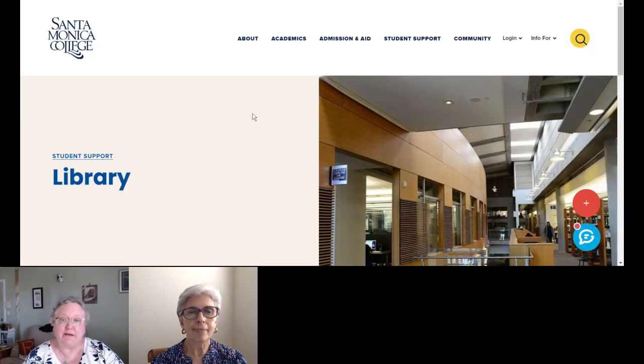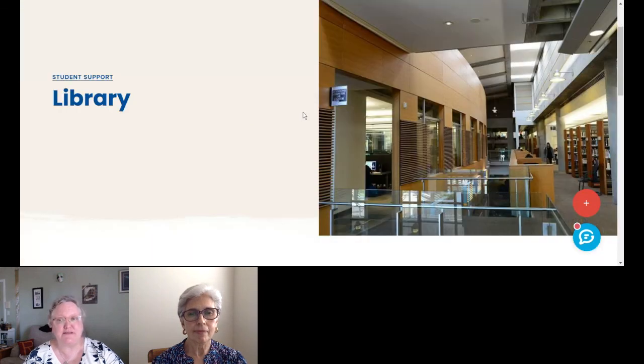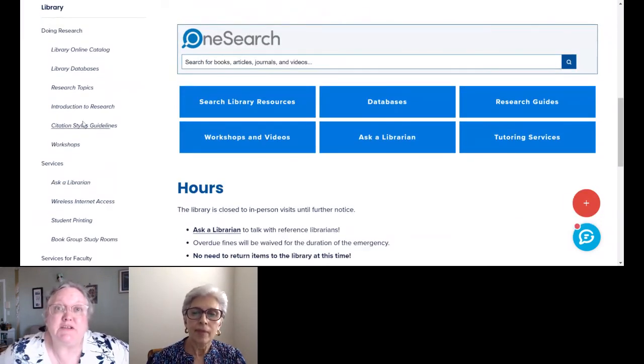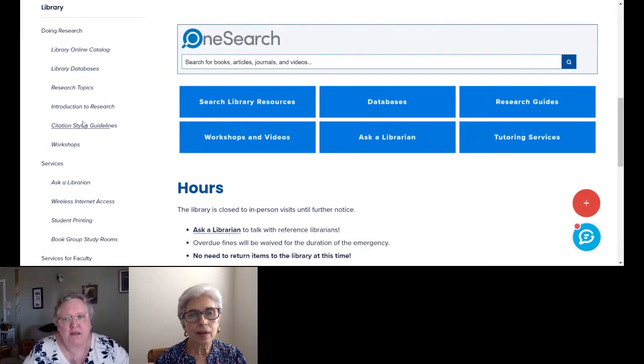So from the library, you'll see a lot of options. When we can finally get back on campus, this is what the inside of the library looks like. And down here, you'll have search options as well as service options. In the middle, you have various opportunities to search different resource groups depending on what you're needing to look for.